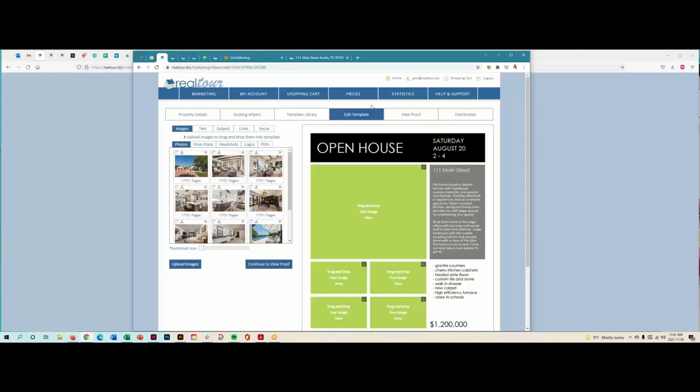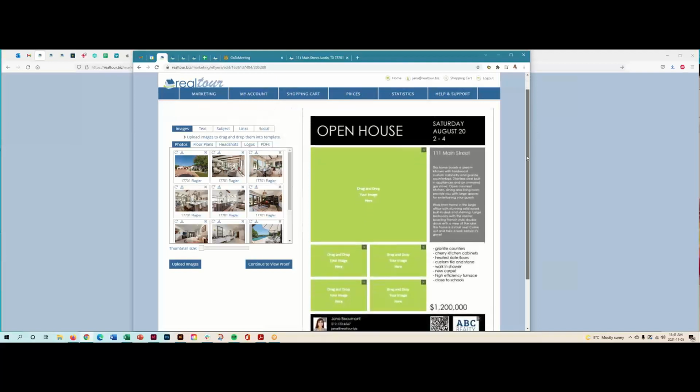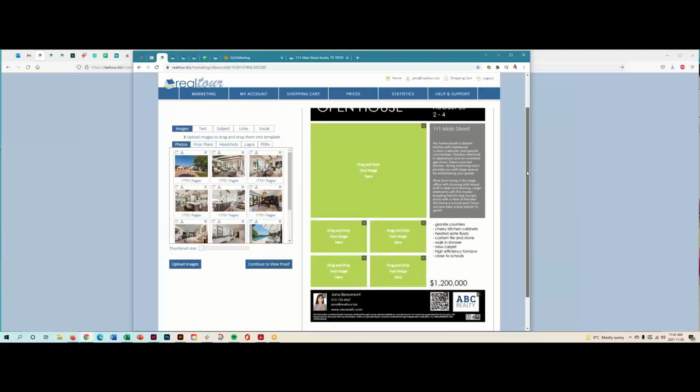Okay, I'm back in the back end. I was in the library, now I'm in the template editor. And you'll see that here's my template sitting here to my right. If you scroll down, you'll notice that this template is already auto-populated with a bunch of information. Hurrah! My address is already in here.